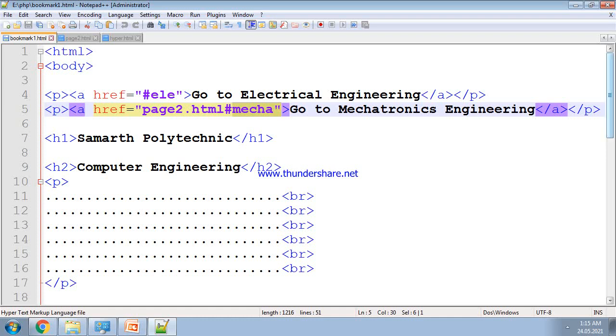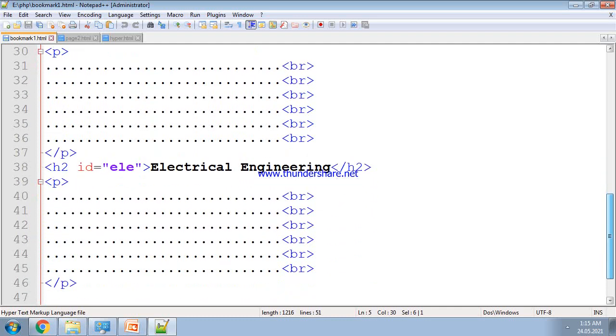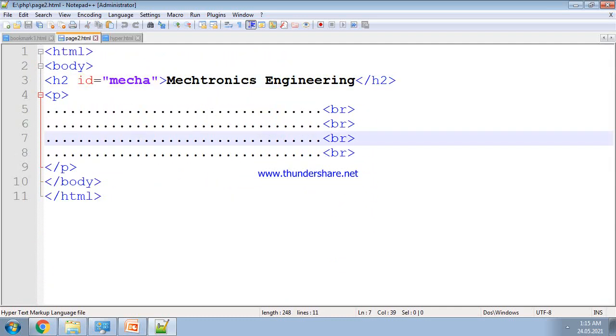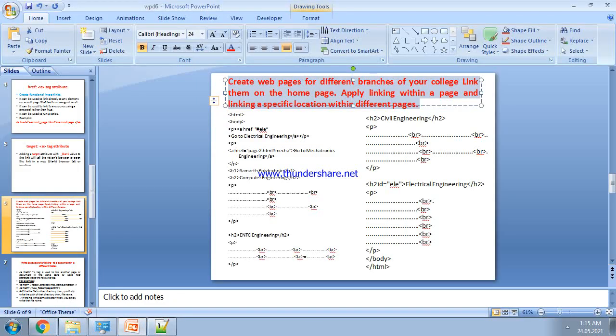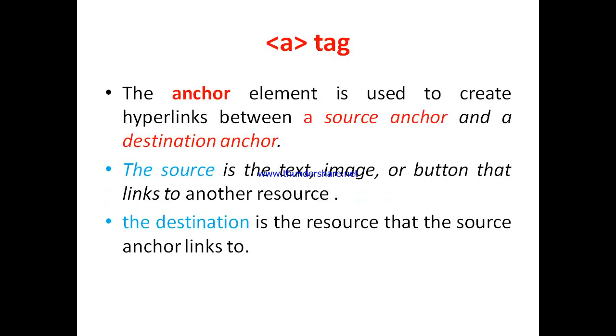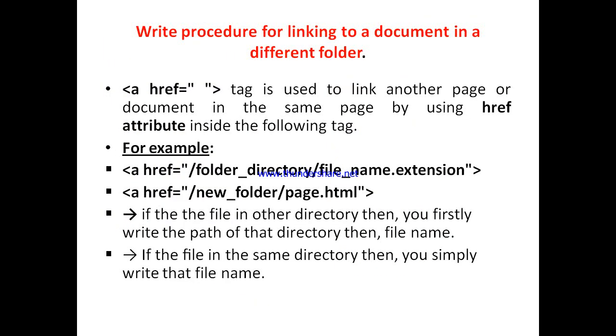Now bookmark 1: if we see, this is an example, and this example is for the title given here. This is a program. If we see carefully, we can understand this program clearly. This is a program of the given statement. Now let us see another program, another question.